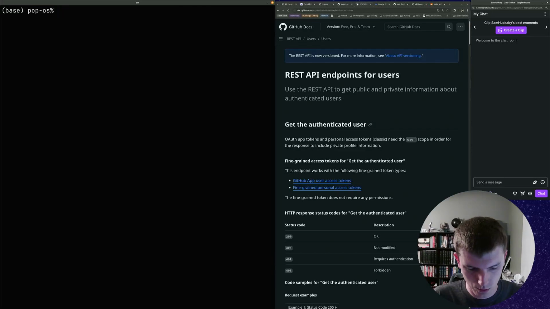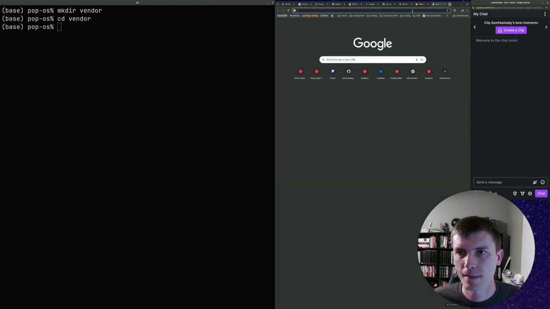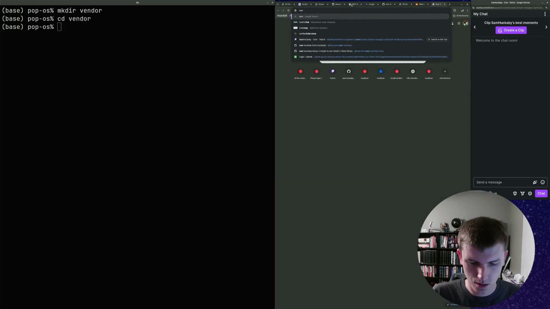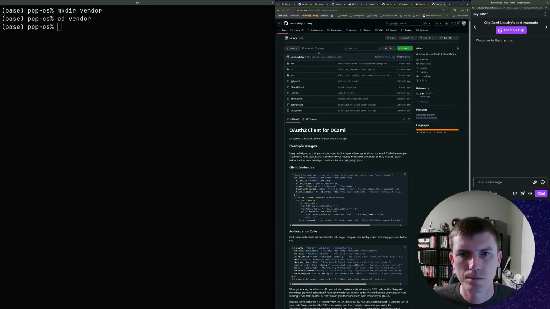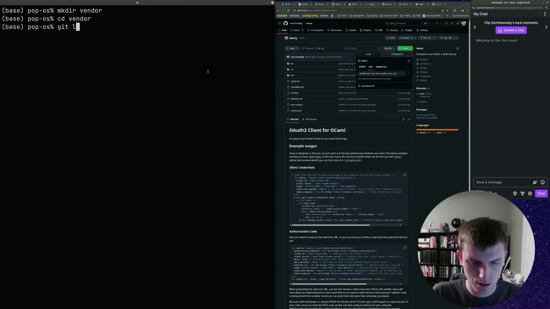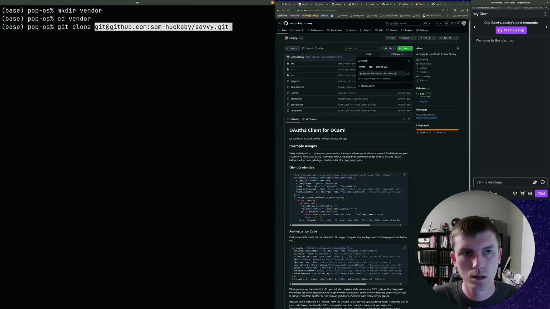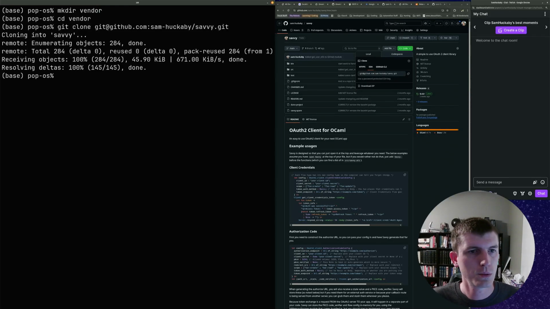Cool. So then we create a vendor directory. And then we go into vendor. And then we grab Savvy, which I have conveniently closed. Thanks, past Sam. We're going to copy this. We're going to git clone in here. Boop. There we go.